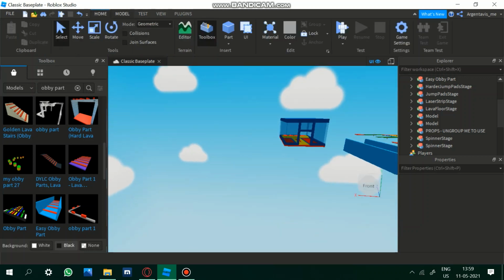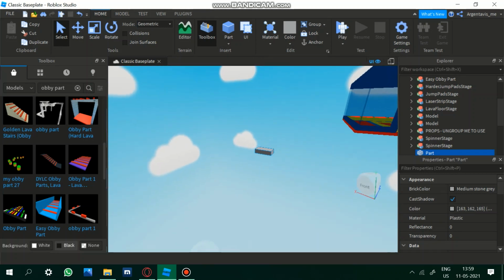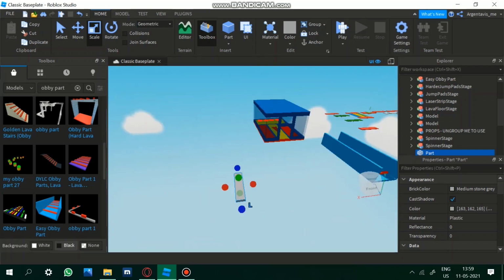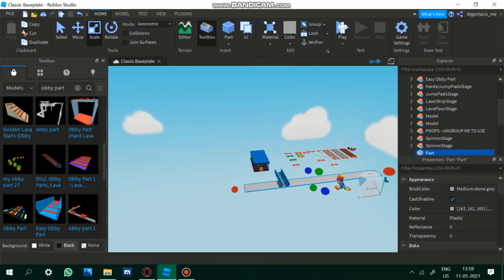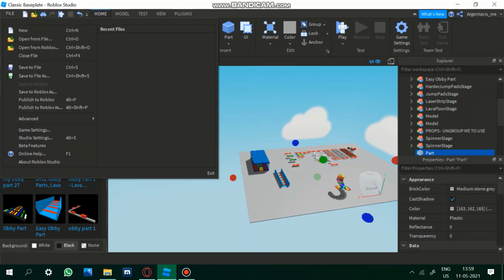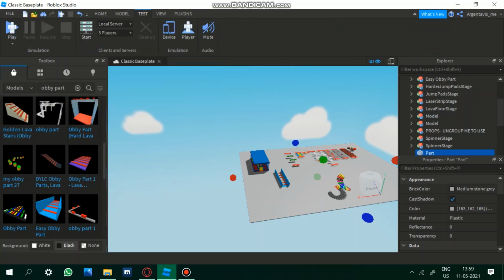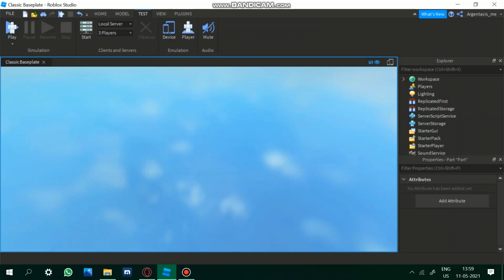To make your own platform, you just have to click on part, and you should see the square thing pop up. Let's click on scale and scale it like whatever we want. So yes, this would be enough. Now you can either publish, or you can just test it. I'm just going to test it right now, and then I'll also show you the publishing.